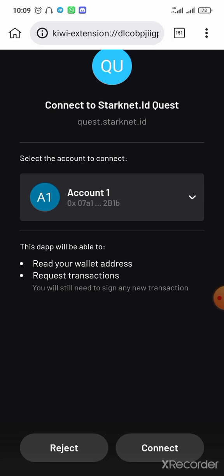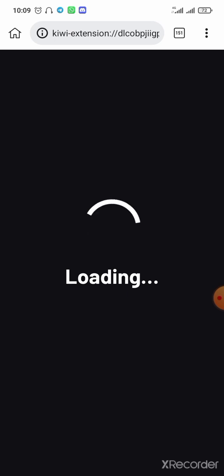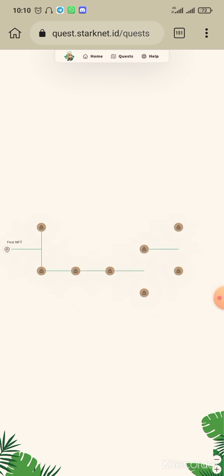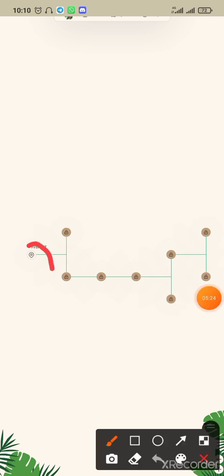Let me click on connect now. Yes, then approve this. After that, I just need to check my website. Now that I have finally connected my wallet, as you can see, the connect wallet button has already disappeared. So I have to start from this place now.